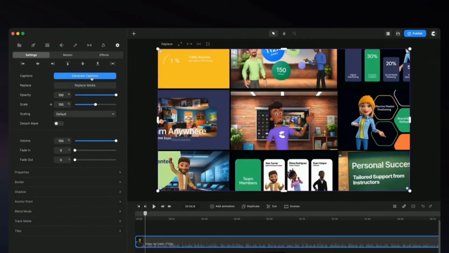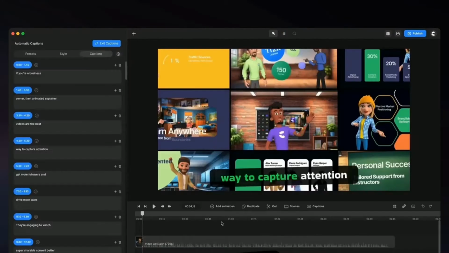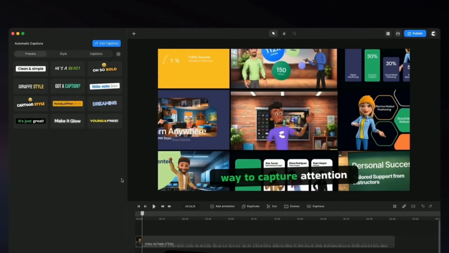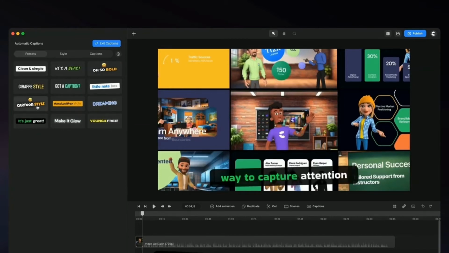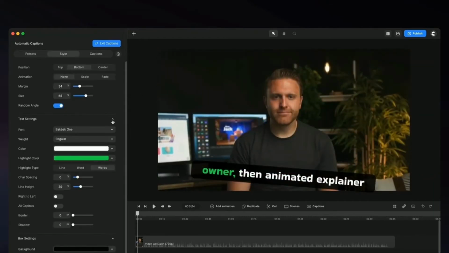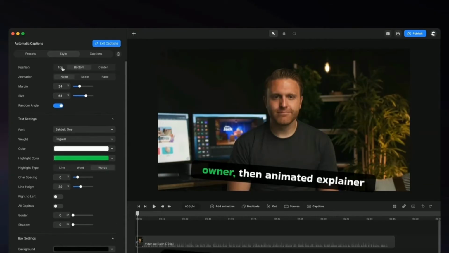The Magic Captions feature enables users to generate animated captions quickly. This tool is particularly useful for creating engaging social media content, where text on screen can help convey the message even when the sound is off. The captions can be customized with various fonts, colors, and animation styles to match the overall design of the video.